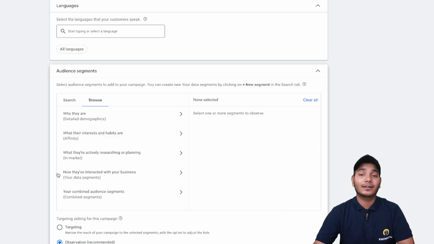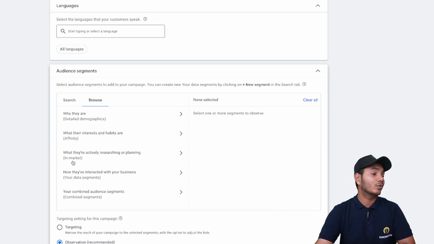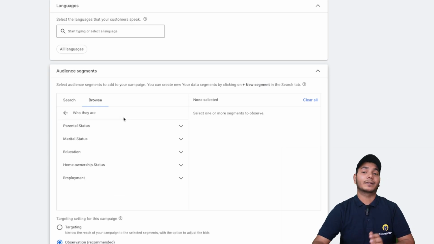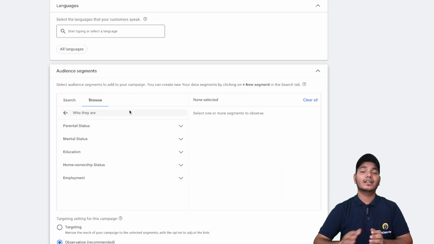First, focus on these first 3 options, that is detailed demographics, affinity, and in-market segments. Now what's the difference between these 3? To understand these, let's click on who they are. Now you can see it is written parental status, marital status, education, home ownership status, employment. These all come under demographics.